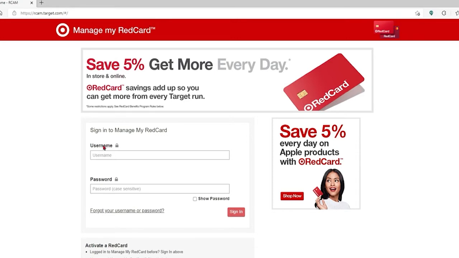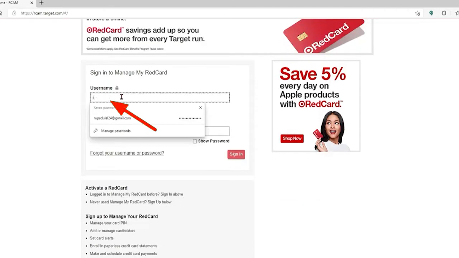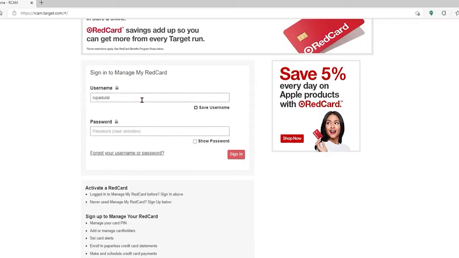Simply go ahead and type in your information into the text boxes appearing at the bottom. Type in your username in the first text box. And if you'd like the system to save your username so that next time you won't have to type it again and again, which will be easier for you to log into your account, you can check the Save Username box. But if you're using a public device or a shared mobile device, for your security, simply leave the box unchecked before proceeding further.